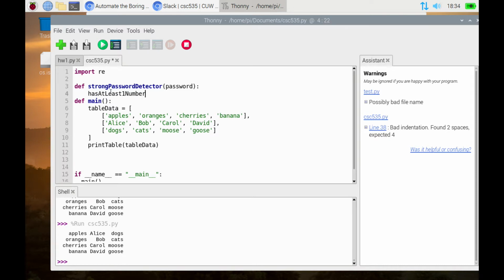has at least 1 number is equal to re.compile, and then say I want \d plus, like that? Will that match any string that has at least 1 decimal in it? The plus sign here says at least 1 of those. So this will find a match for anything I give it that has at least 1 number in it. Correct?